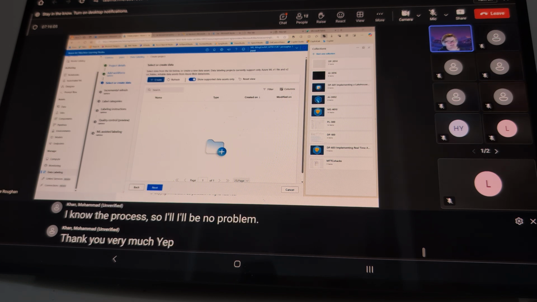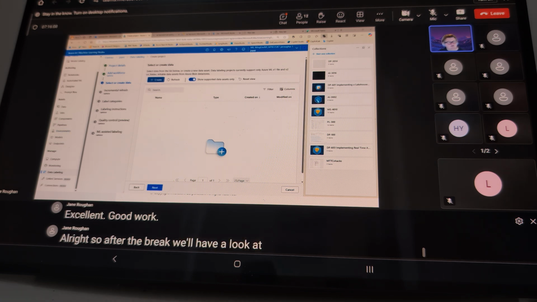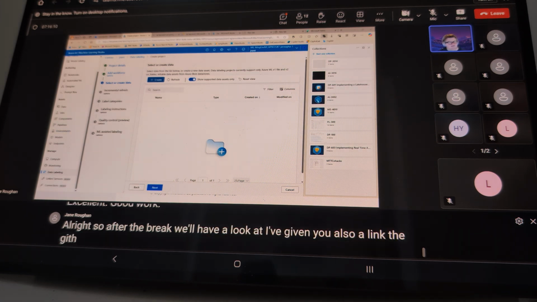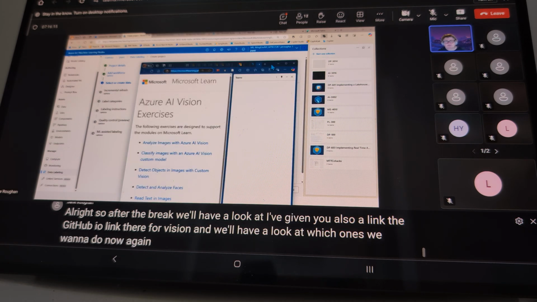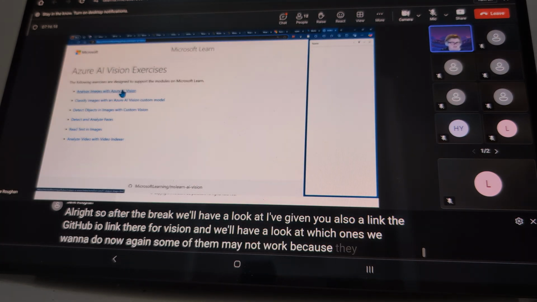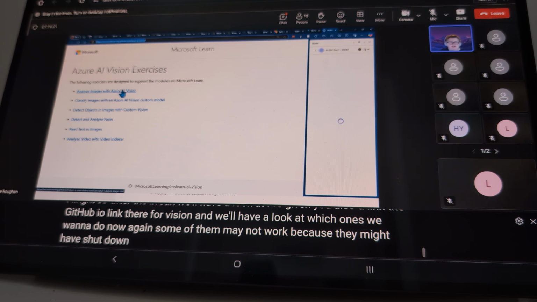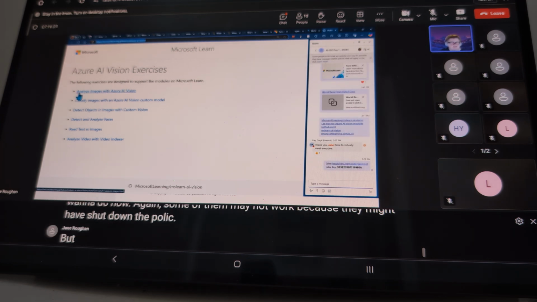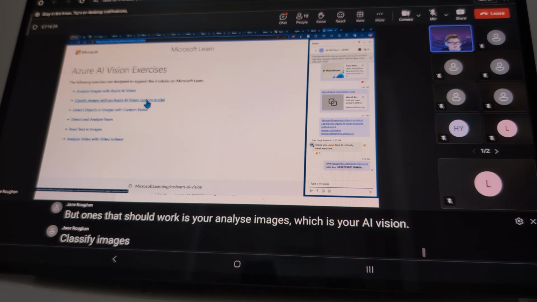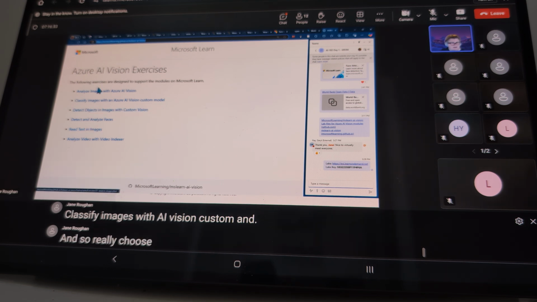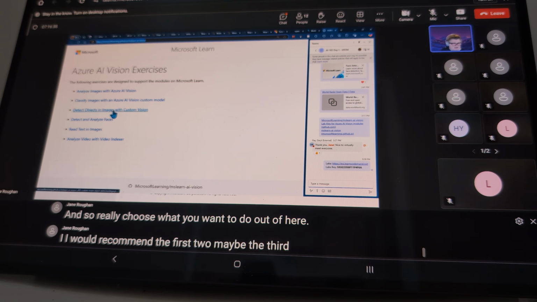All right. So after the break, we'll have a look at, I've given you also a link, the GitHub IO link there for Vision, and we'll have a look at which ones we want to do. Now again, some of them may not work because they might have shut down the policies, but ones that should work are your analyze images with Azure AI Vision, classify images with AI Vision Custom, and so really choose what you want to do out of here. I would recommend the first two, maybe the third one, and maybe try that last one as well.